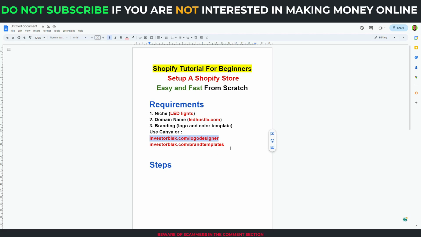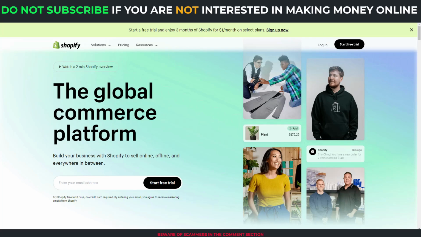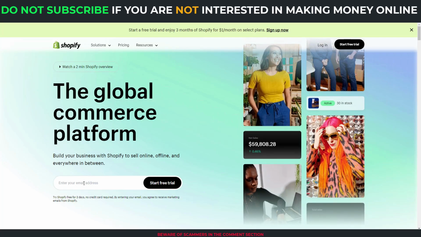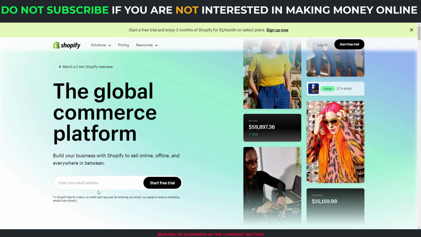Once you've done all this, the next thing you're going to need as well is a Shopify account. Setting up a Shopify account is very simple. Let's see the steps. The first step is to create a Shopify account, which is very easy. So I'm going to go to shopify.com. Once you head over to shopify.com, all you have to do is put in your email address here.